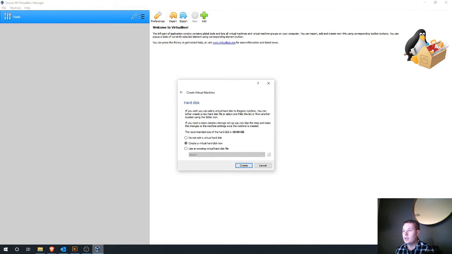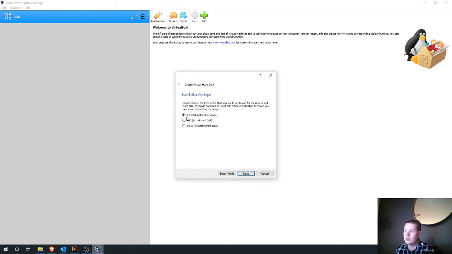So you can hit next again, and now we're going to create what's called a virtual hard disk. Because it's a virtual machine, it's going to have a virtual hard disk, okay? It says create virtual hard disk now, and it's already checked for us. We're just going to run with that and hit create. And you can choose the type. By default it will be what's called a VDI file, which is a VirtualBox disk image, and that's fine as the default for us.